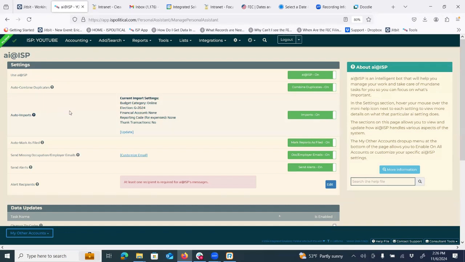And then we have auto mark as filed. So this is if you e-file a report through our system, it will automatically mark that report as filed, and that's just to keep your previously generated reports page a little bit neater. It keeps things nice and organized.